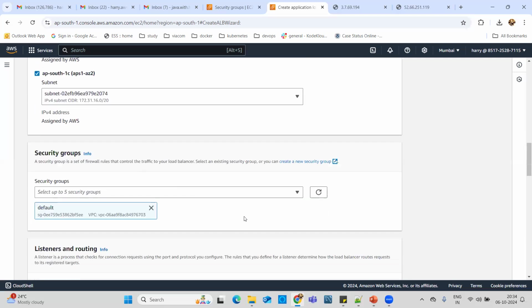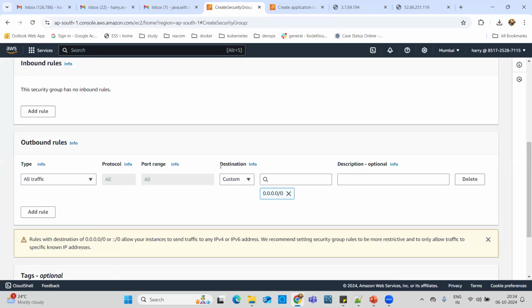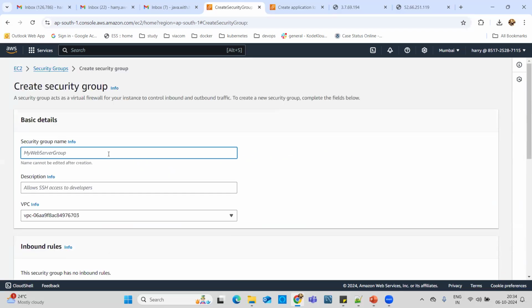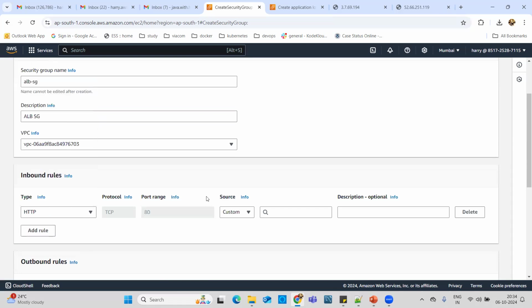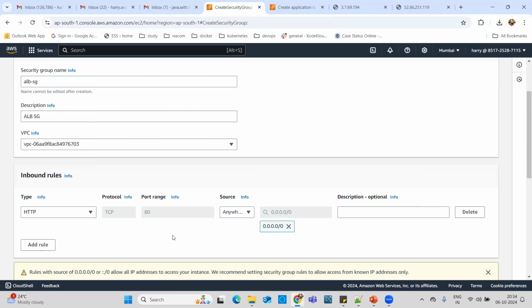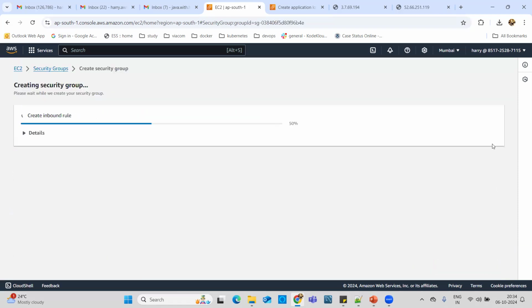I'm going to go a little down, because here I want to create a new security group for the ALB traffic serving. So I'm going to the security group section and creating a new security group. I'm going to provide a name, ALB security group, and a description like ALB security group, something like this. For the inbound rule, I'm going to add a rule so that all HTTP traffic needs to be served. Something like this is fine. The outbound rules are fine as they are, so I'm leaving them and just creating the security group here.